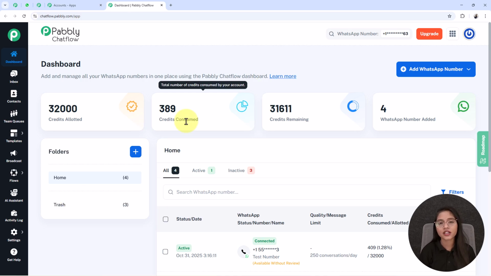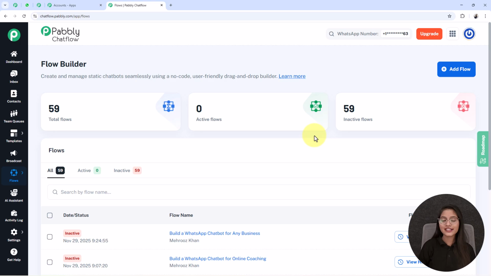Now as we are creating a WhatsApp chatbot, so I will click on this flows option. So this is the page where you can create multiple types of WhatsApp chatbot with the help of Flow Builder. It creates and manages static chatbot seamlessly using a no-code, user-friendly drag and drop builder.